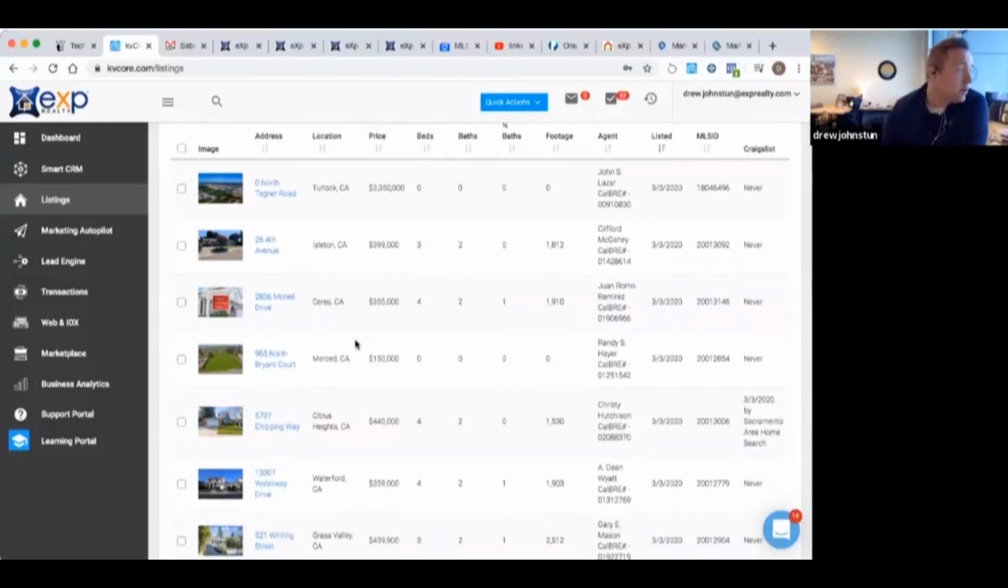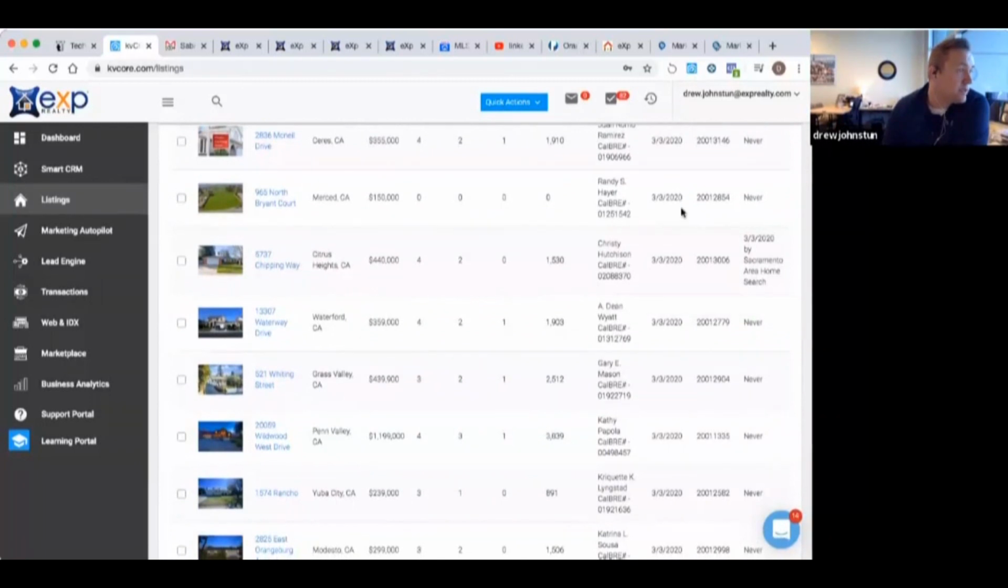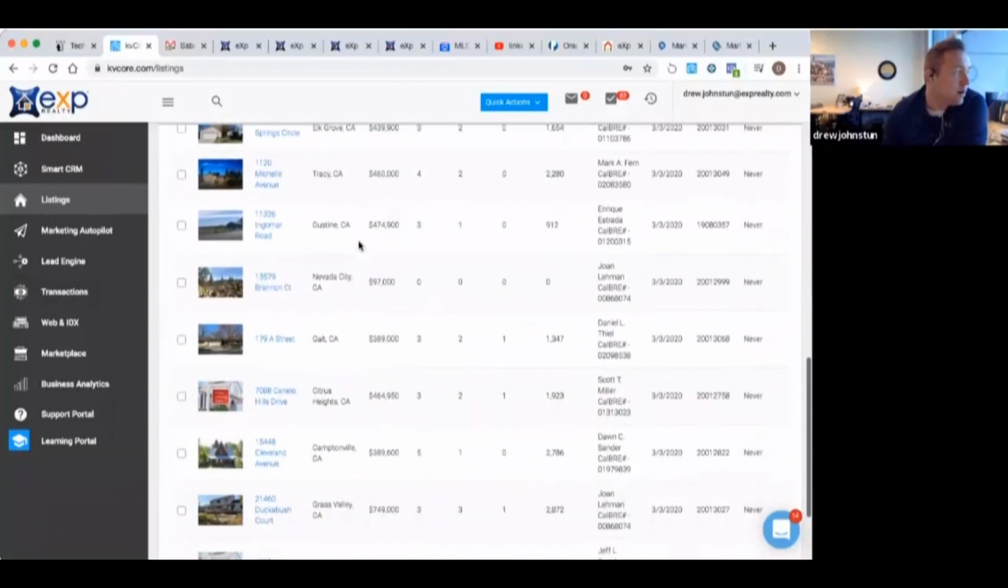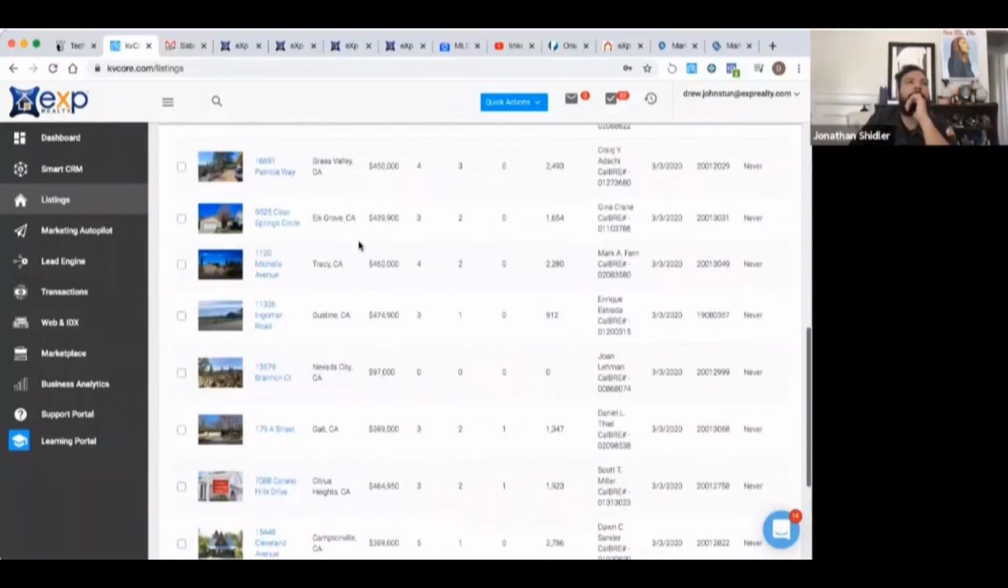Let's go over to Citrus Heights. Oh, someone already did that one, Sacramento area home search. All right, let's see, where else do we want to go? Do something in Grass Valley. Oh, Grass Valley, let's do it.